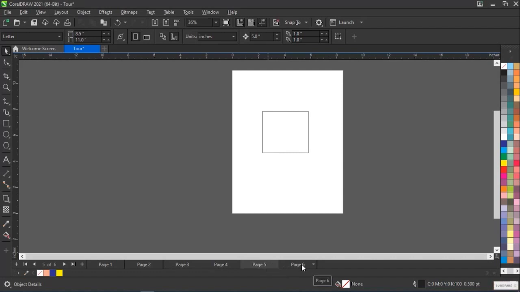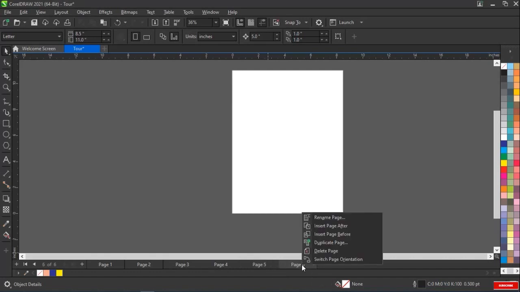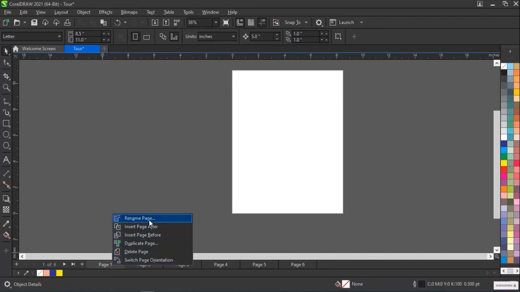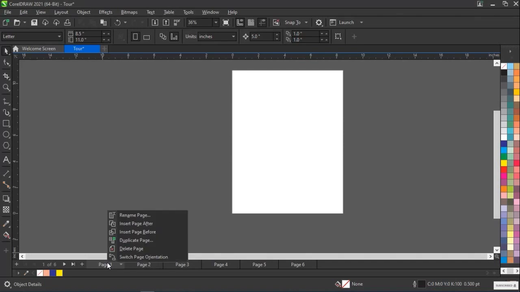So let's go on. You can also duplicate, insert and delete these pages right from here, just by selecting a page and right clicking on it. So here is where you rename a page. You insert page after, you insert page before, you duplicate a page, you delete a page, and you switch page orientation. I believe we know what we mean by page orientation, by switching either to landscape or to portrait.